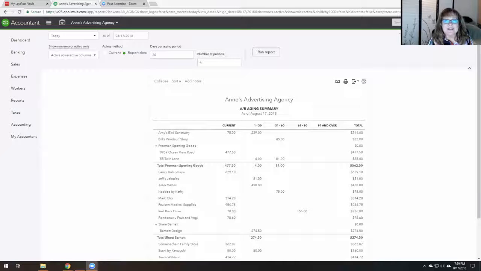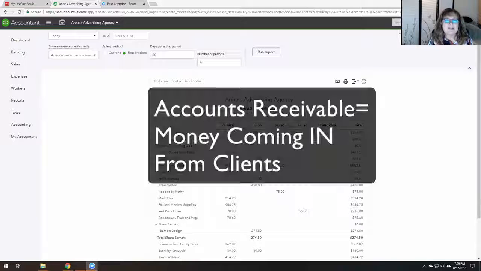Yes, I am here to help you understand QuickBooks Online basics with accounts receivable. Accounts receivable is money that you receive from your customers. Okay, well, let's get started.